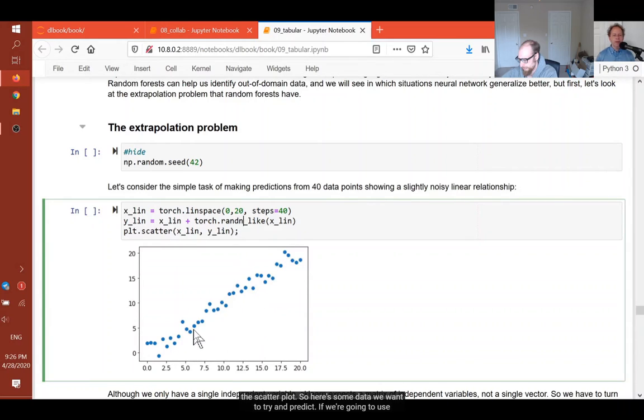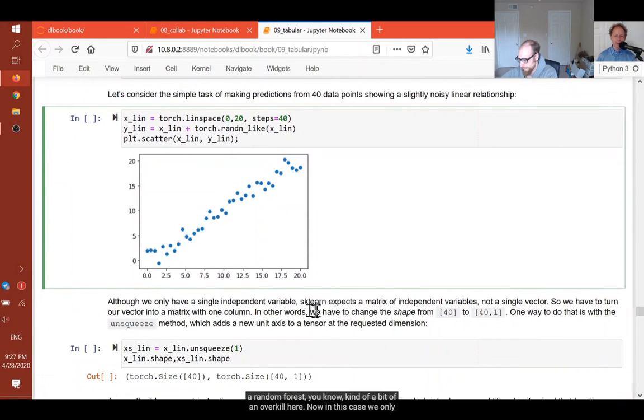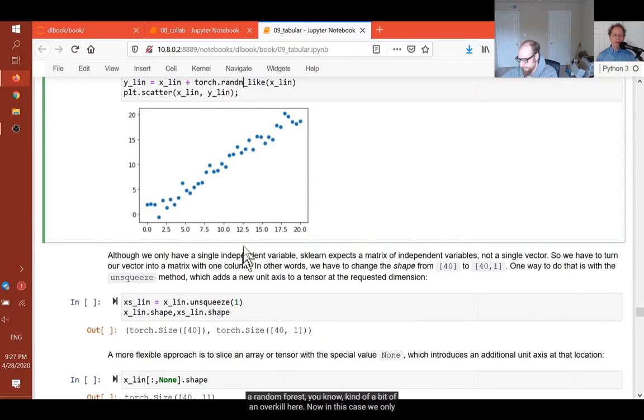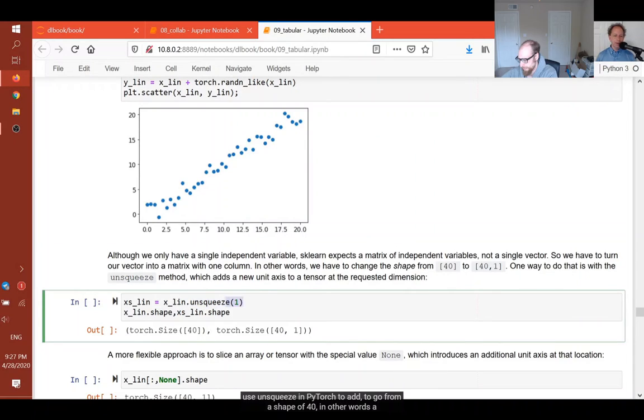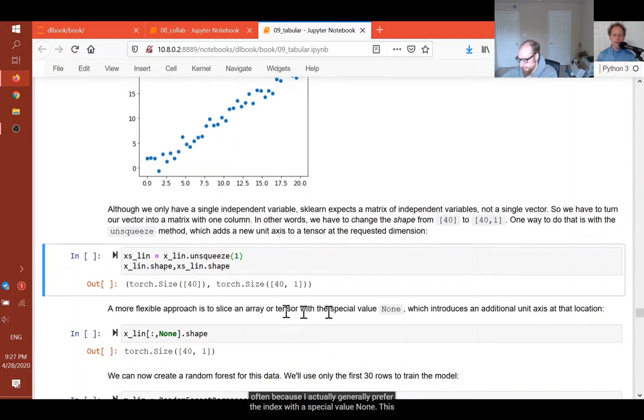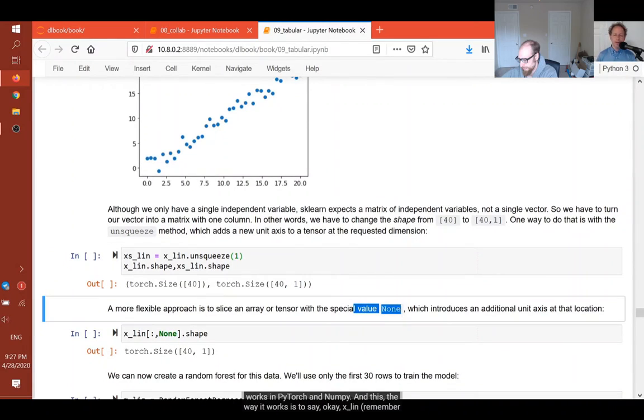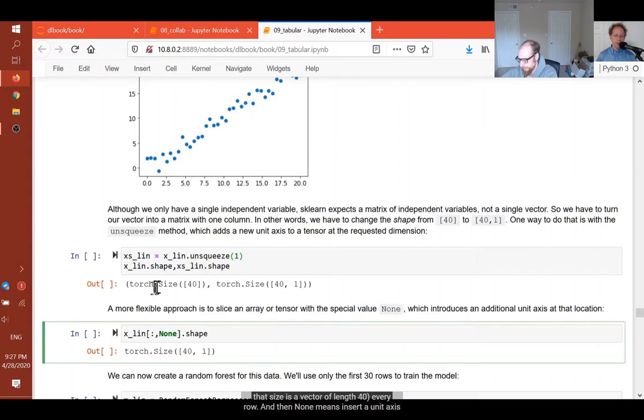Here's the pattern. We're going to use a random forest here. Now, in this case, we only have one independent variable, and scikit-learn expects us to have more than one. So we can use PyTorch's unsqueeze to go from a shape of 40, in other words, a vector with 40 elements, to a shape of 40, 1, in other words, a matrix of 40 rows with one column. So this unsqueeze(1) means add a unit axis here. I don't use unsqueeze very often. I actually go with the index with a special value None. This works in PyTorch and NumPy. The way it works is to say, okay, x_lin, remember that's the vector of 40, every row, and then None means insert the unit axis here. So these are two ways of doing the same thing. This one is a little bit more flexible, so that's why I use it more.